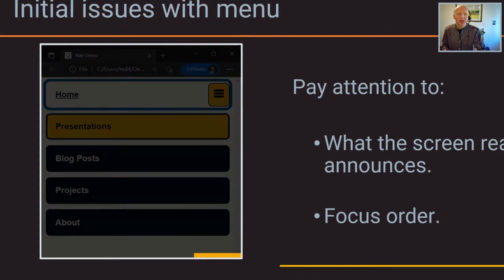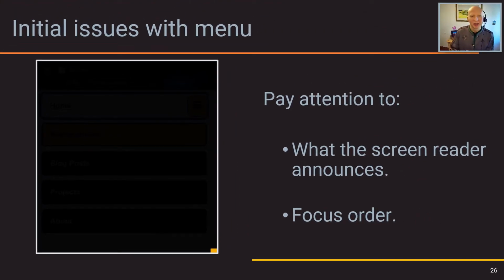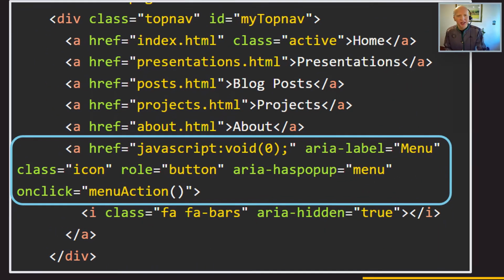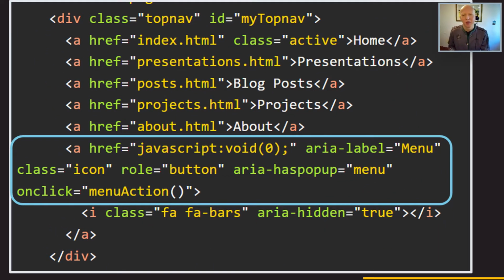So we saw that the hamburger menu, when it was activated, there was no confirmation that anything had changed. And when we tabbed from the hamburger button, we had to tab through the browser controls until we got to the menu items. So here's the markup. I'd already done a little bit of tidying and made some initial improvements. The hamburger is a link with a role of button, which isn't necessarily bad, but it's definitely not best practice.